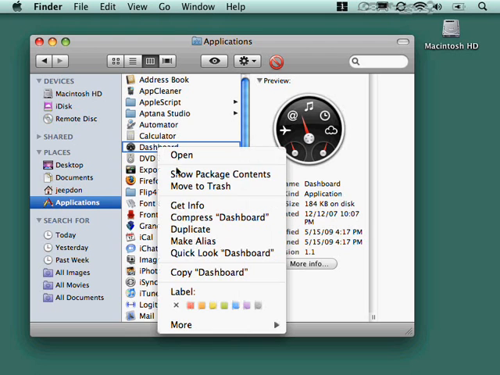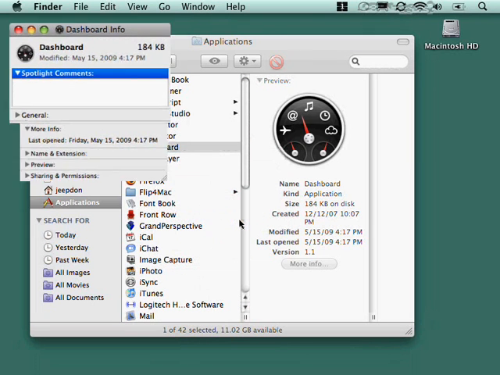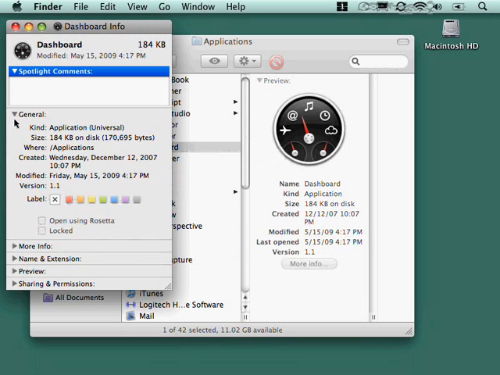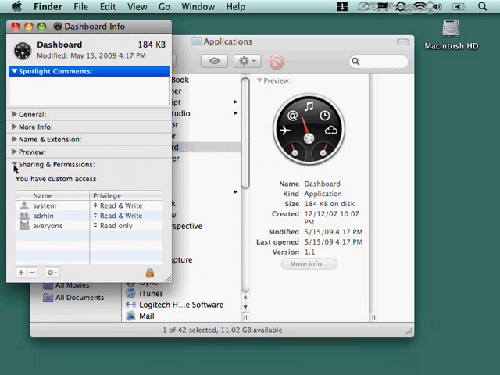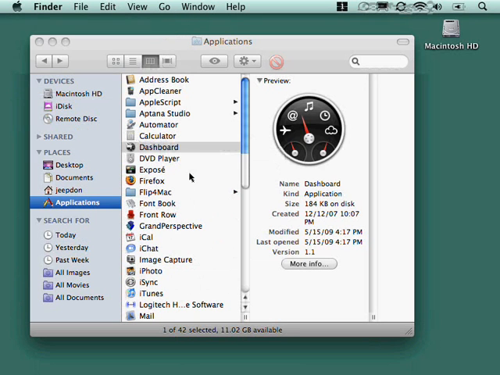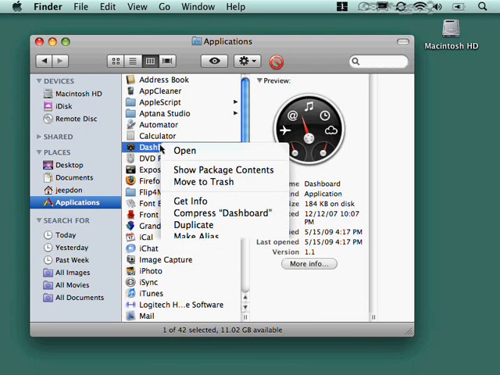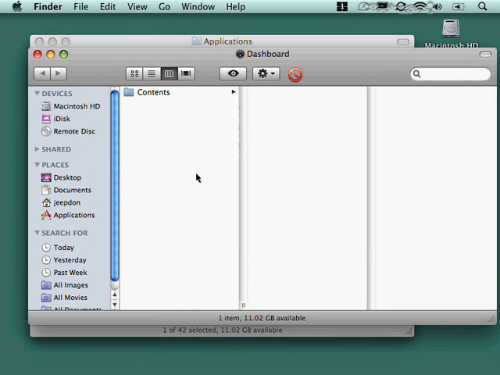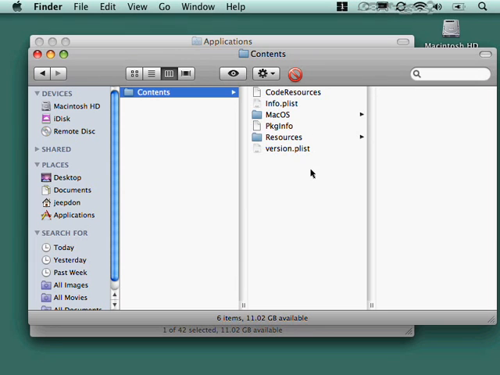If I right-click it and say Get Info, it behaves like a file. It's got the general information and it's got sharing and permissions and all this other stuff, so it looks and behaves like a file, but it's not. If I right click it and say Open Package Contents, we see that each application on a Mac is actually a package, not unlike maybe a specialized kind of zip file. And the contents are where the actual application lives.